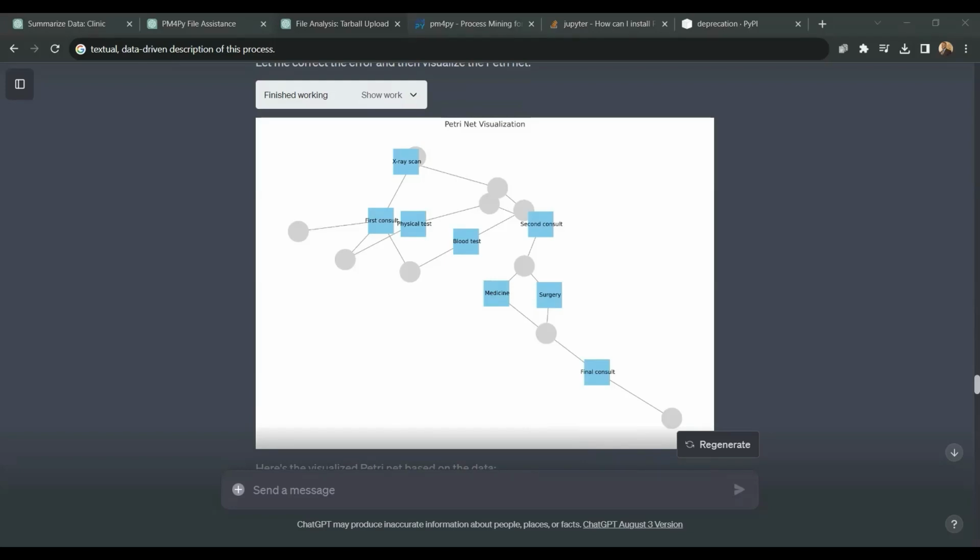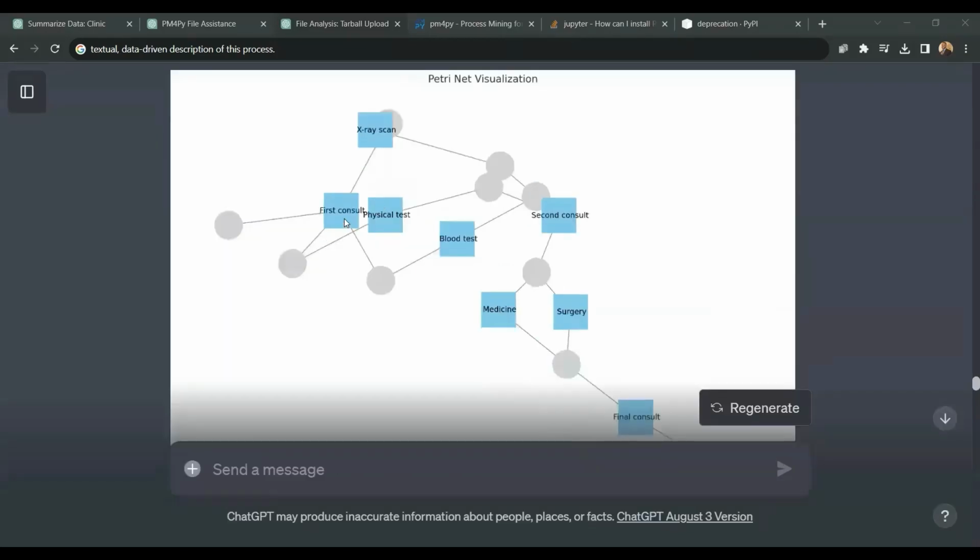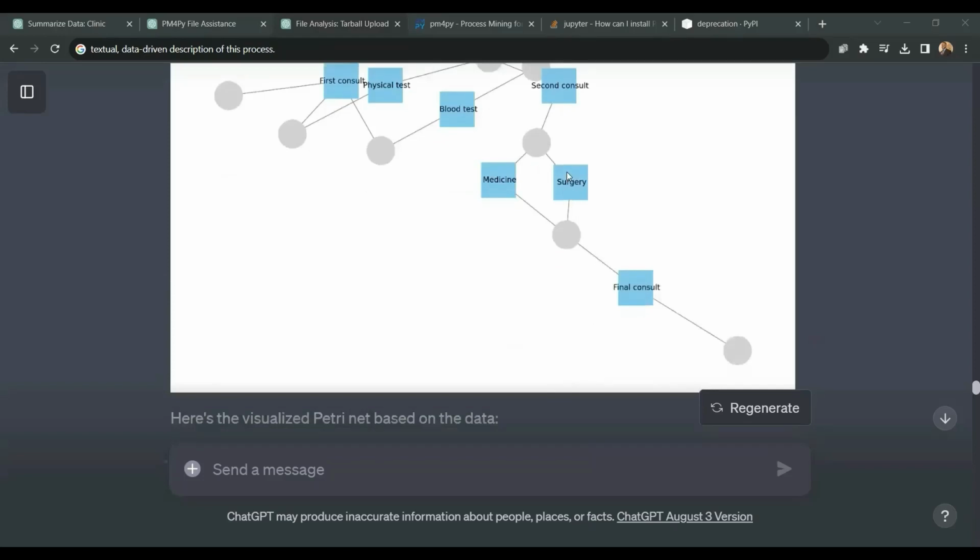Wow, isn't that interesting? Check it out. We can still see the first consultation over here, the diagnostic tests over here, the second consultation over here, the medical interventions over here, and a final consult at the end.